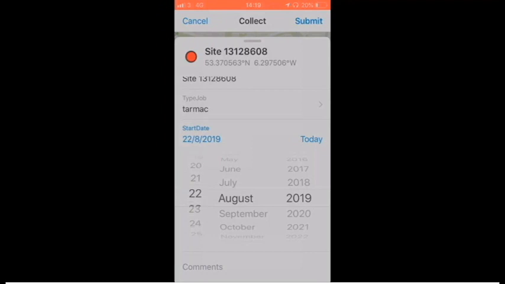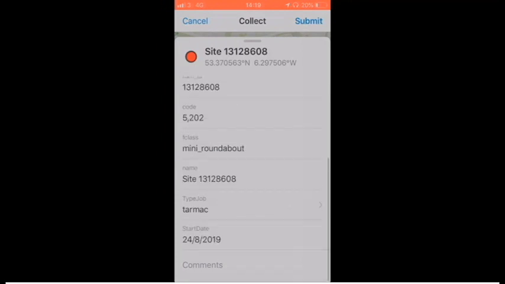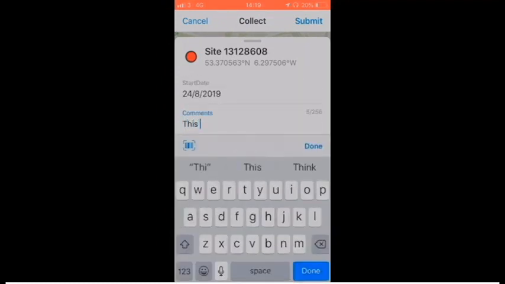Right, equally as well, you could use one of the pull data functions that we see in Survey 123 as a default and automatically calculate that. And any comments as well that they have. All right, so this is a tarmac job.